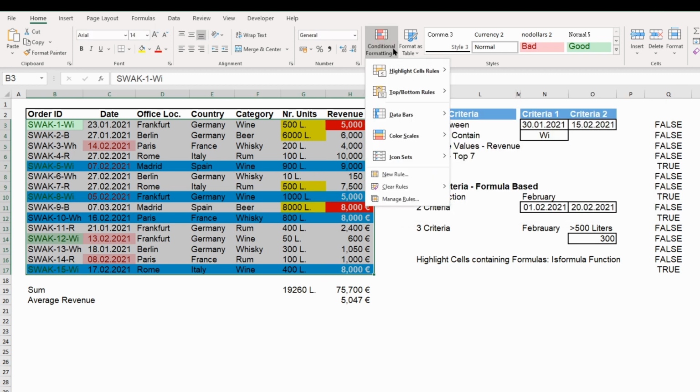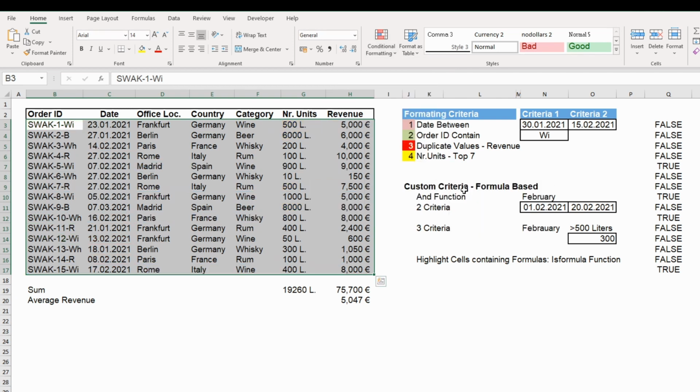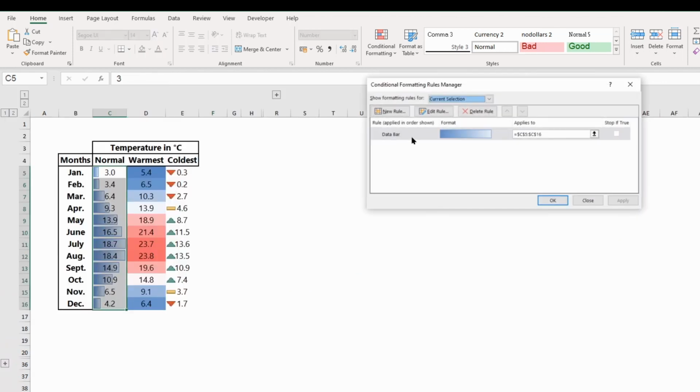The best two ways to delete conditional formatting are to go to the conditional formatting button, clear rules option, and then clear the rules from selection or the entire sheet. Otherwise, you can go to Manage Rules, select the rules you want, and delete them manually.